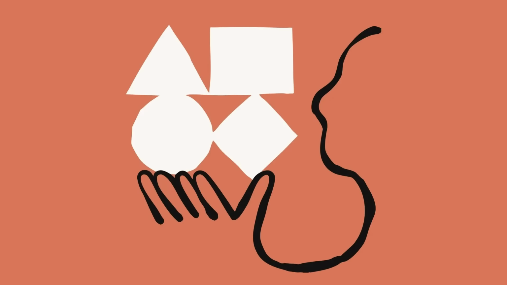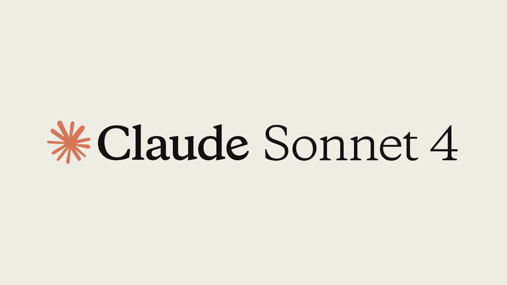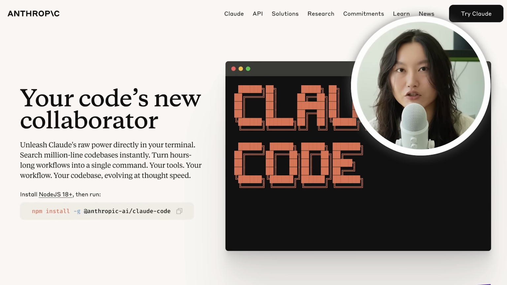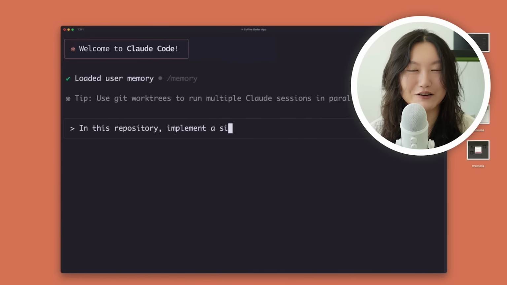Anthropic recently came out with two new Claude 4 models, the Claude Opus 4 and the Claude Sonnet 4, as well as major upgrades to Claude Code, which is their AI coding agent. So yeah, I am officially a Claude Code fan now.